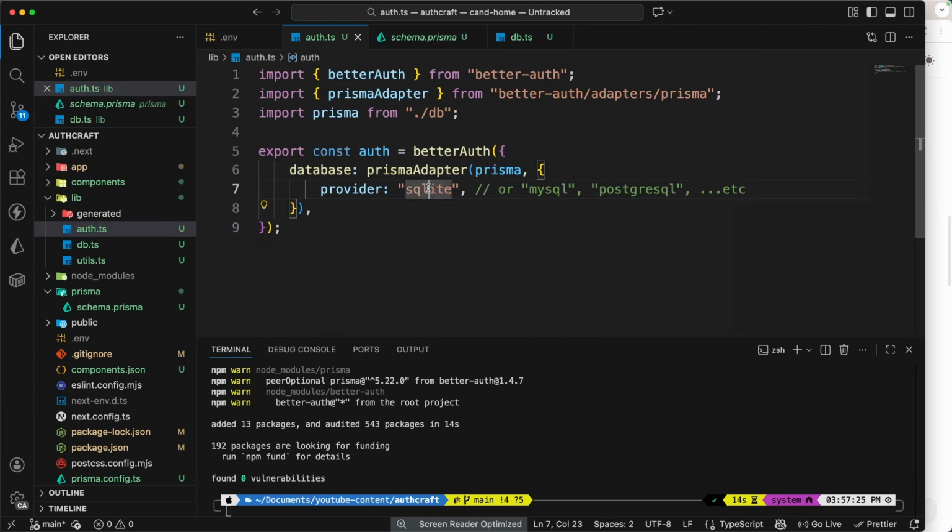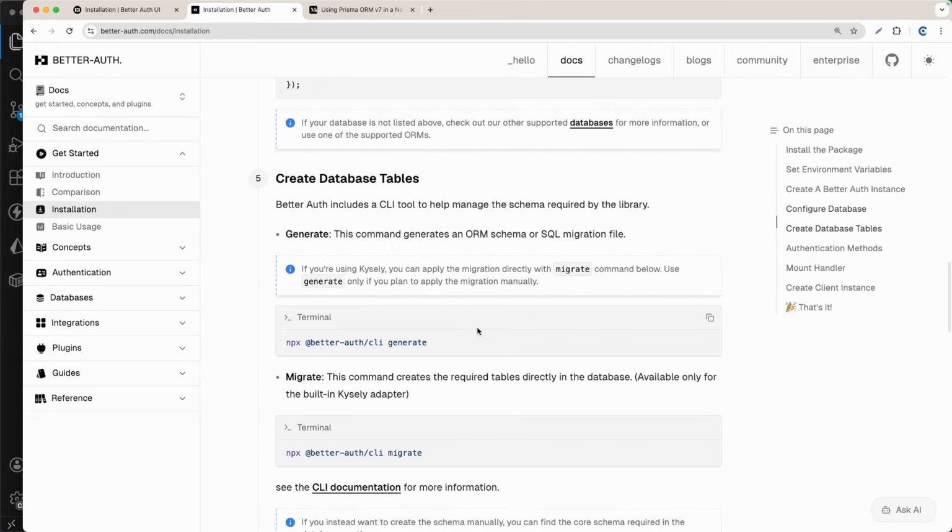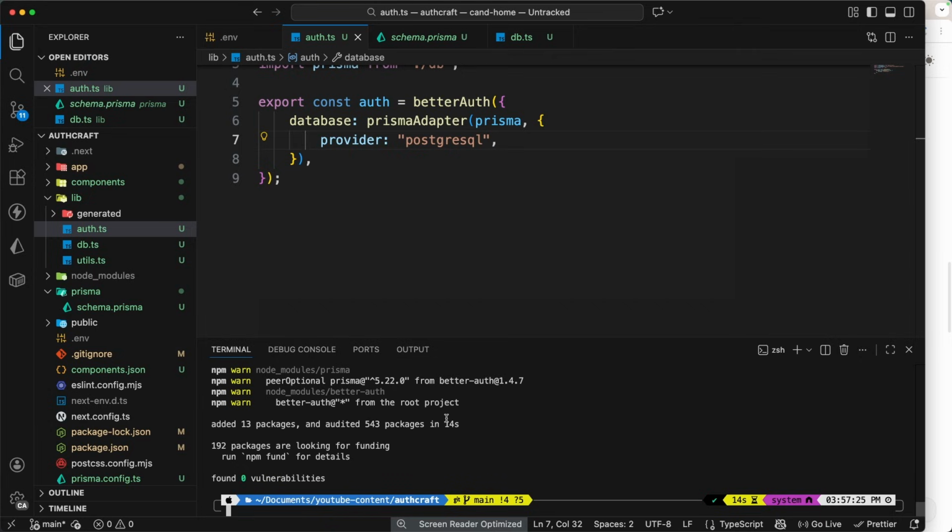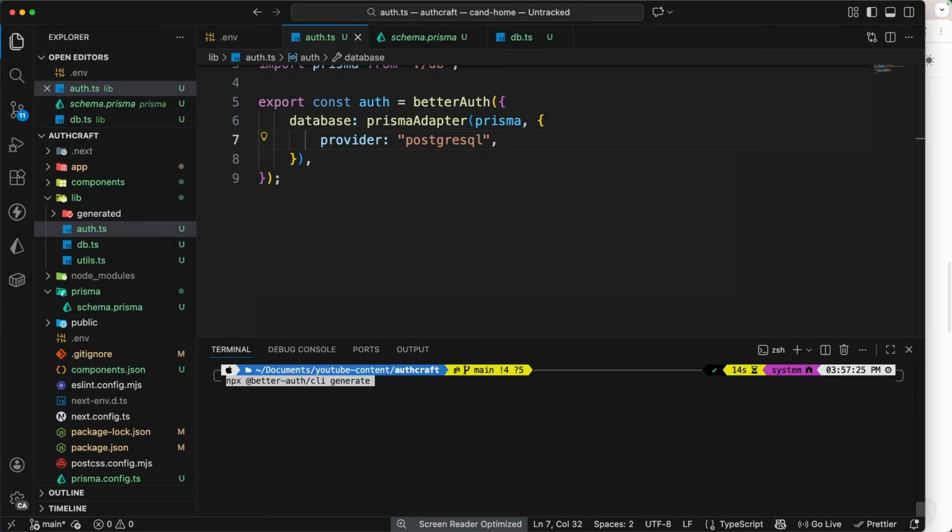And instead of SQLite, I'm going to use PostgreSQL, copy and paste, just remove the comment here. So the next thing is, we need to generate the schema. So I'm going to use this command right here, to generate the schema. So let's just run that.